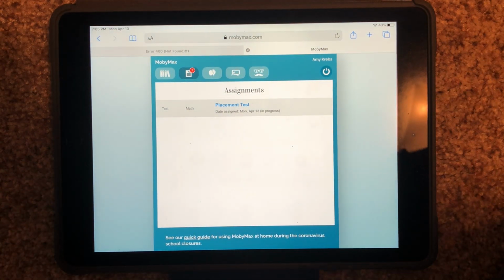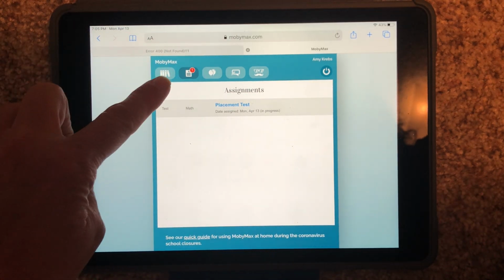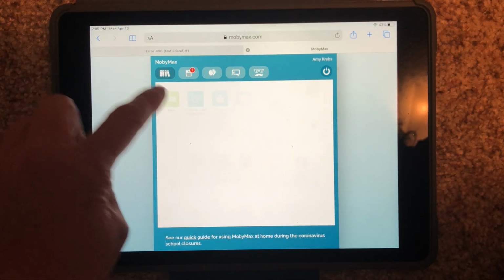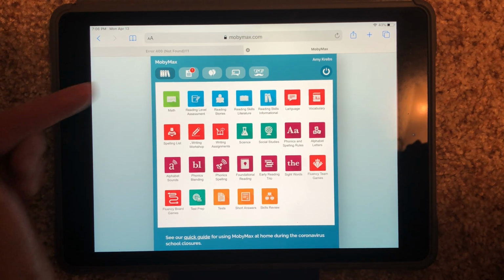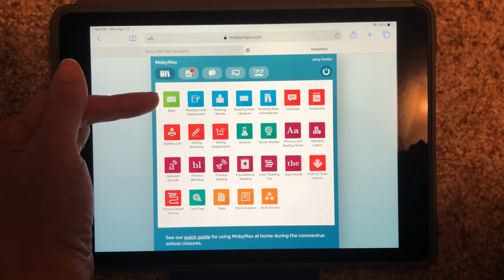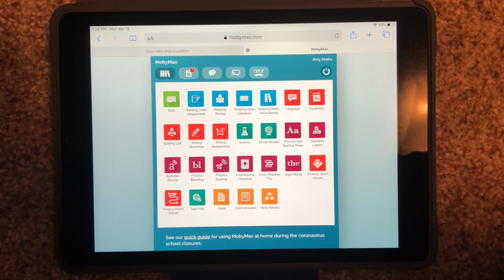All right. Once you're in Moby, you may end up on a screen like this or a different screen. What you want to make sure you do is tap the books. The books will get you here, which is where you're going to access the lessons that we want you to do. I'm going to tell you that 99% of the time we are going to say, please do Moby Math. That's the green one right there. This is the math that's going to have you practice third grade appropriate things.